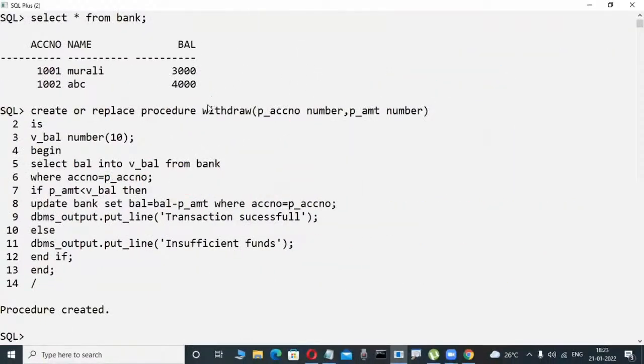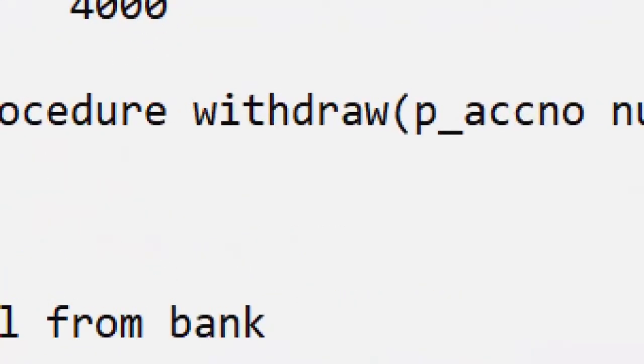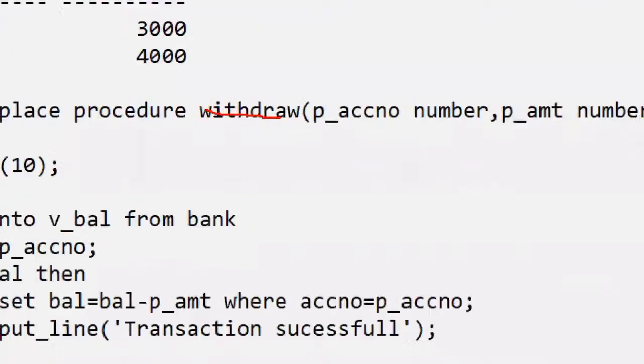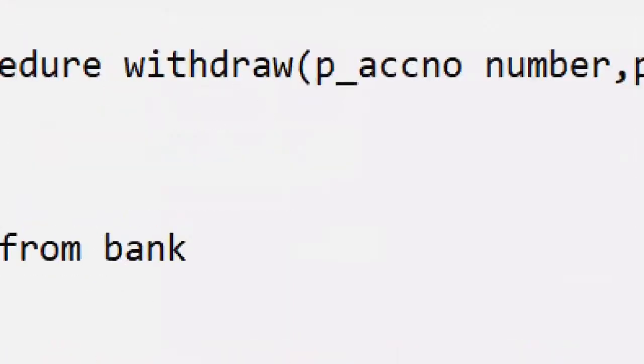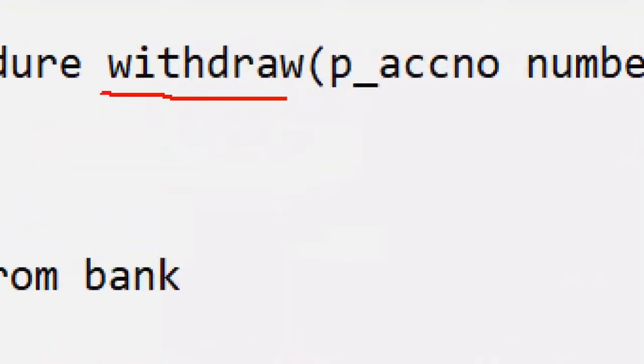Once I develop this withdraw procedure, I try to check the ATM transactions I mentioned in the previous case. Observe it here. I'm executing exec with the procedure name withdraw. I'm calling this procedure withdraw. You may not have an idea, just observe: withdraw is the name of the program I'm giving.